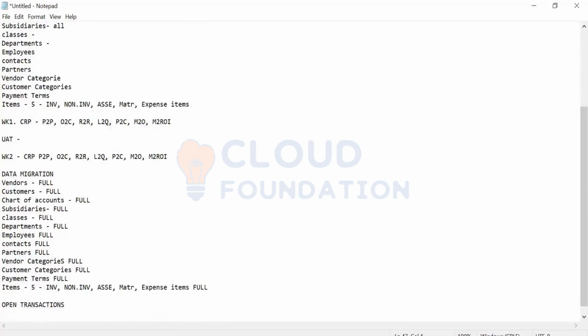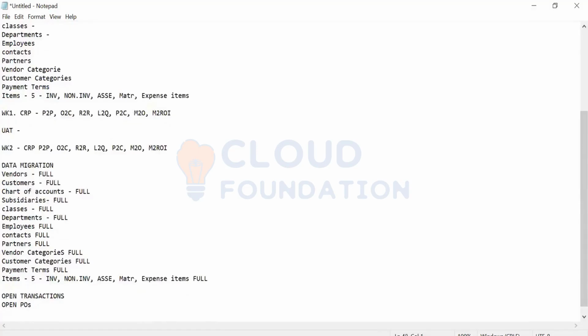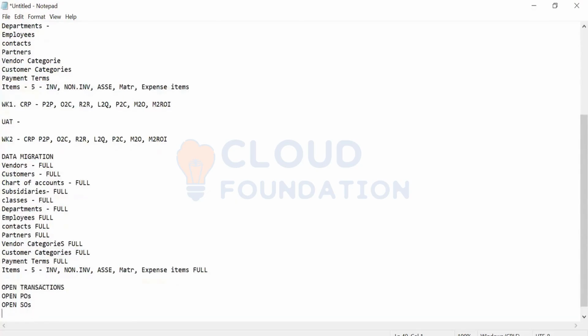Now, along with that, there are something called open transactions which also need to be imported. What are open transactions? If the client is going live as on April 1st, there are some open POs with the previous system, purchase orders. That has to be imported. There might be some open sales that have not been processed yet within the system. Those have to be imported.